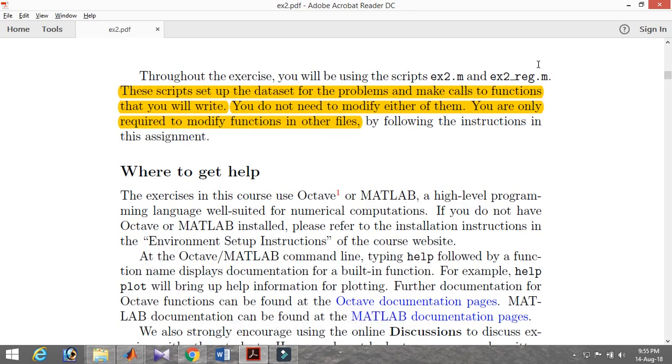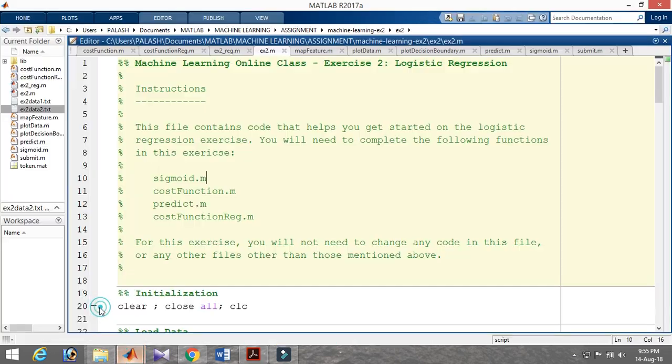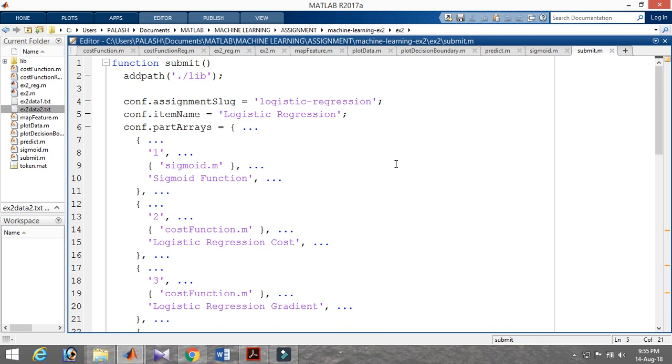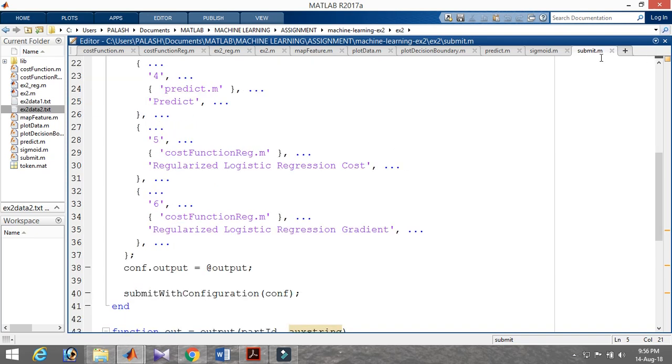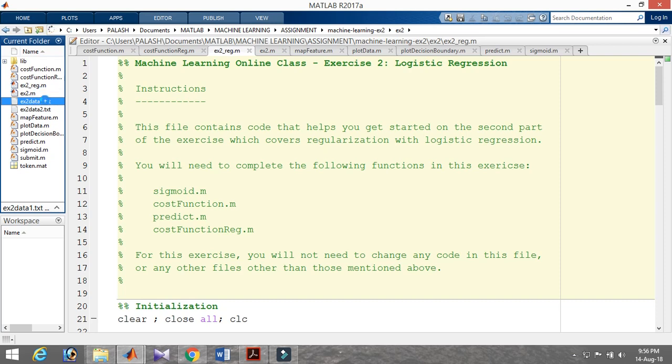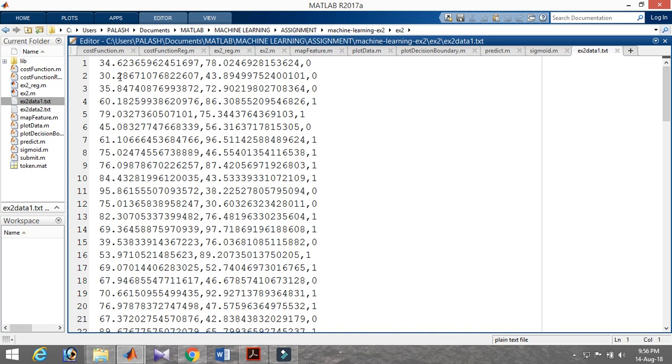Now in the descriptions it is given that throughout the exercise, you will use ex2.m and ex2_reg.m. These two are the main files, and all the other files are functions. There is no need to submit them, because it actually submits your result to their server. There are also two data files given, so you can click on them and see the data format once. Let's see the data format of ex2 data once.